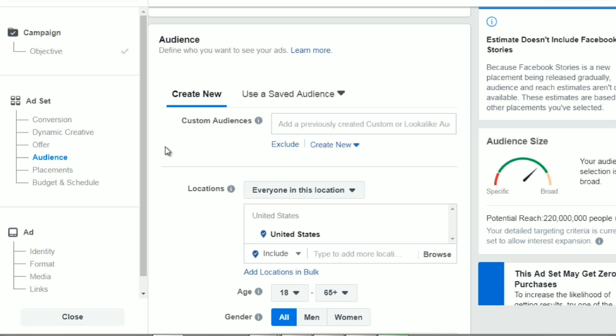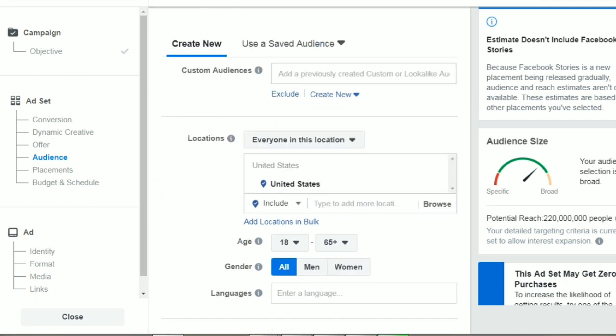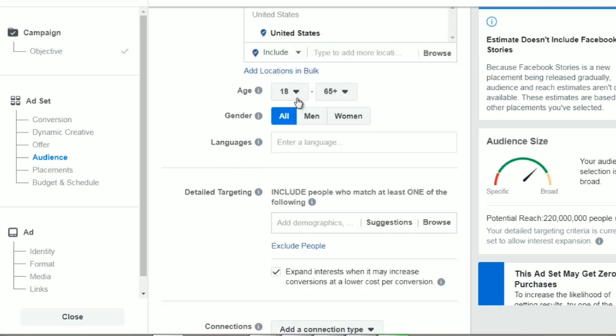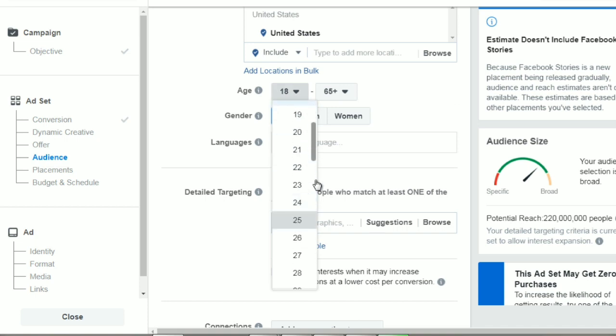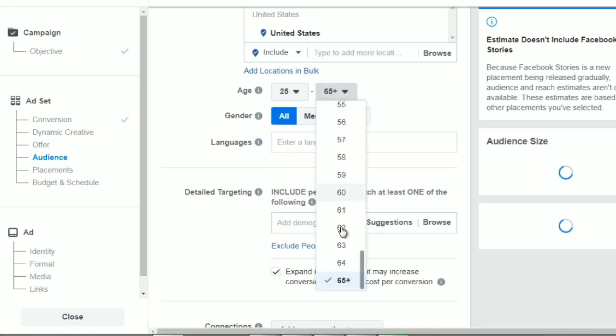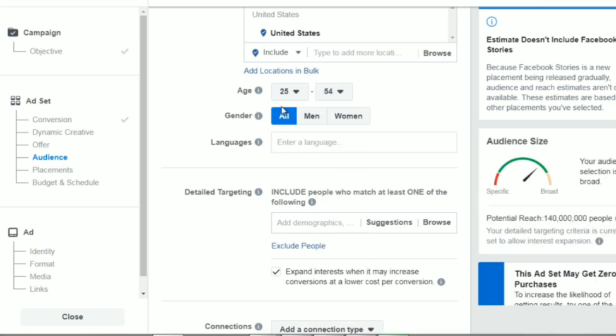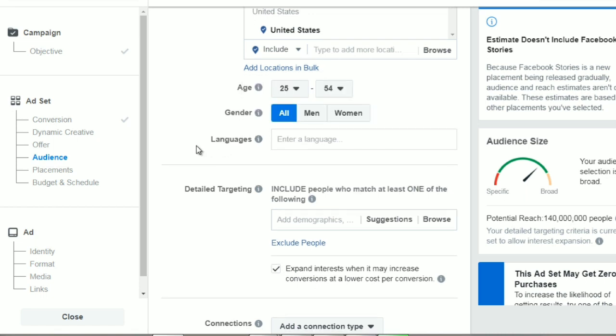Next, we have audience. So like we said earlier, one cool thing is if you go to Audience Insights and you do the research, you can actually save that audience and then you can select the audience here. All right, so use a saved audience. Now, we're going to do everyone in the United States from the ages, remember we saw 25 to about 54, like so. Now, because we're in the United States, language we can leave blank.